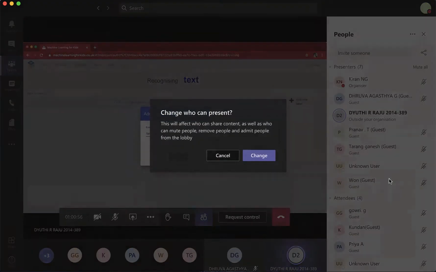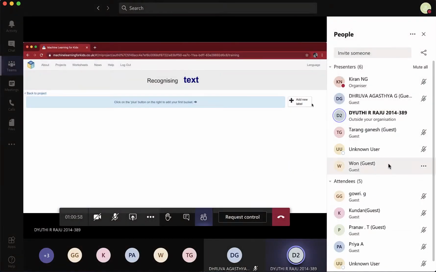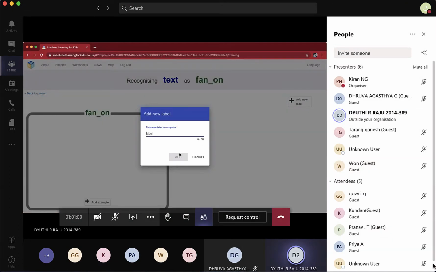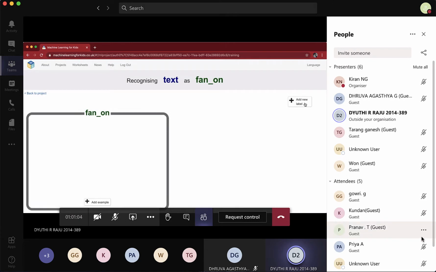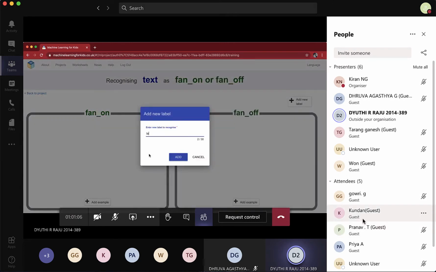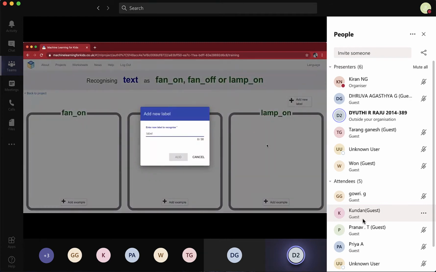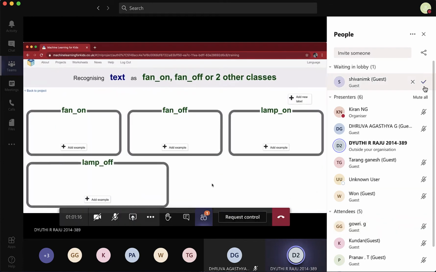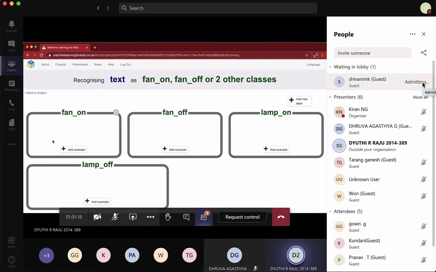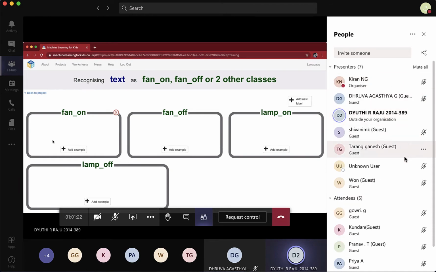I'm going to choose fan on, fan off, lamp on, and lamp off. So I have added four labels. Now you have to add examples into these.